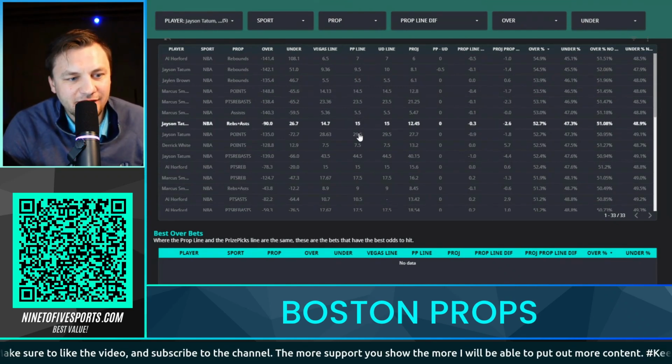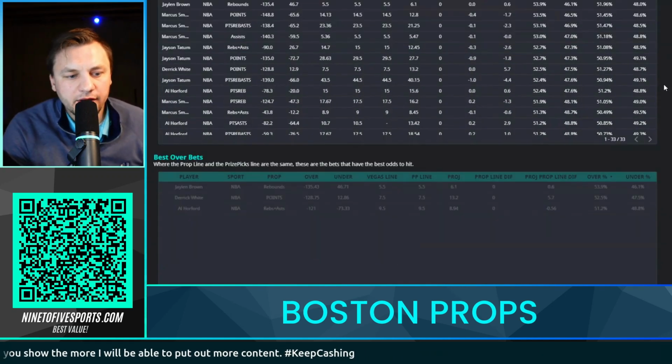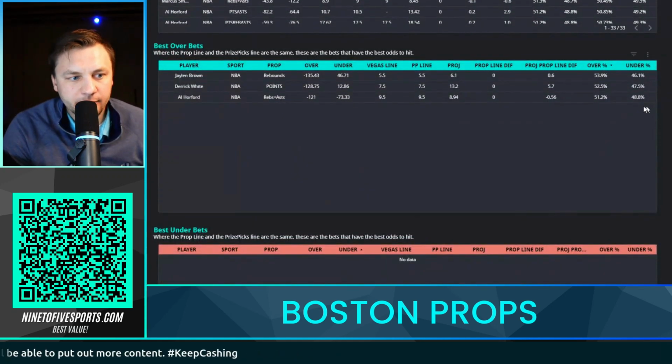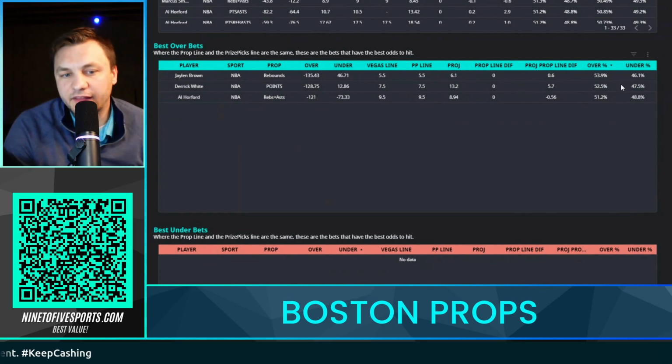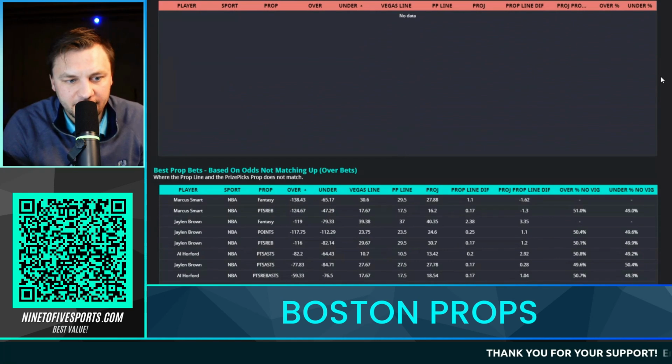It's just crazy how many of these props have a lack of consistency there. So let's scroll down to find the best over bets because it's already sorted by that. It is going to be Jaylen Brown. Sadly, that's probably the best bet that we have now. 46% chance for the under to hit. Obviously, we'll take that EV.